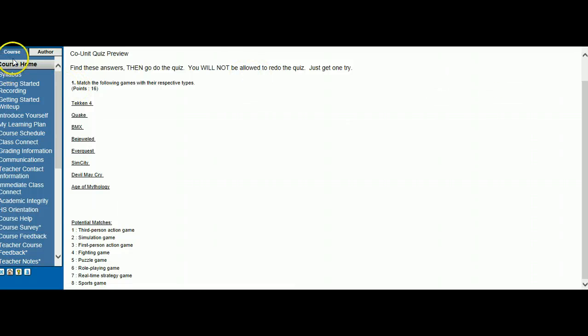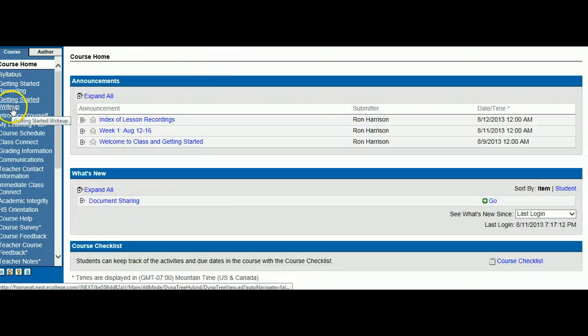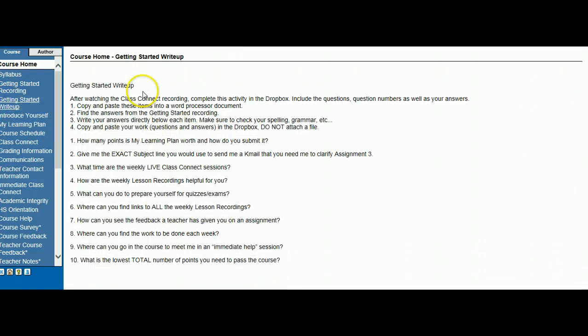Last thing, and something that I want to make clear, the Class Connect write-ups. The Class Connect write-ups are always done in the Dropbox, so you copy and paste in the Dropbox. Do not attach a file on the Class Connect write-ups.